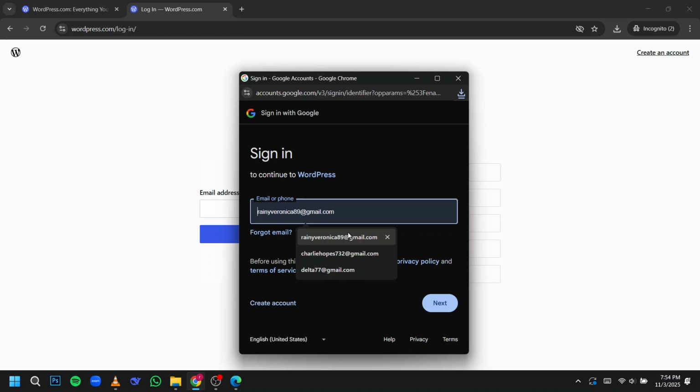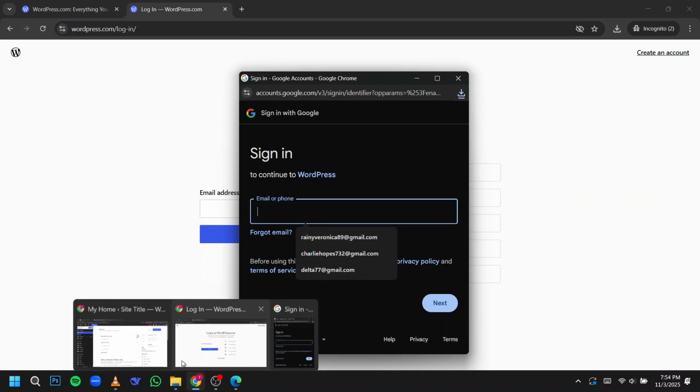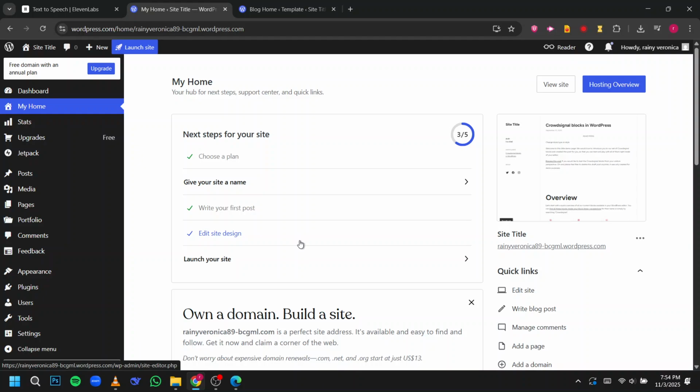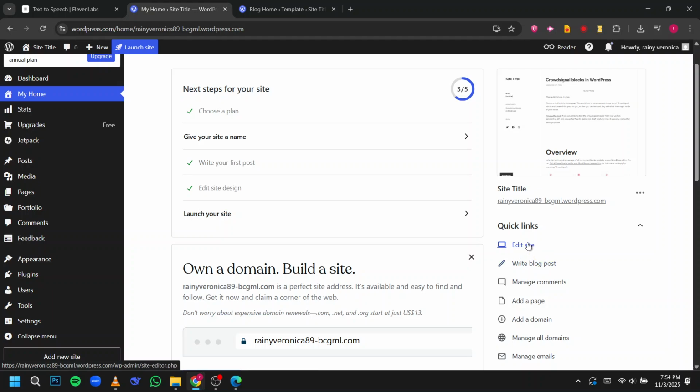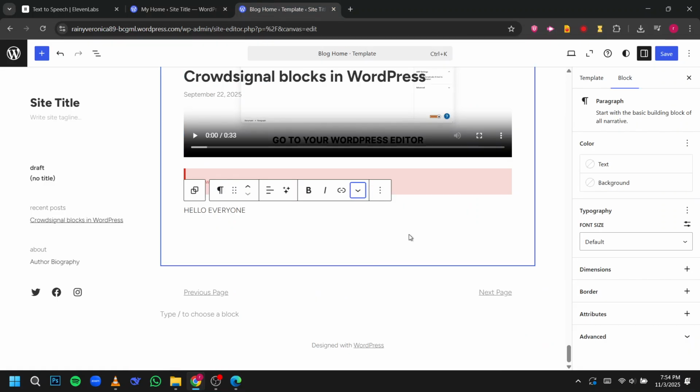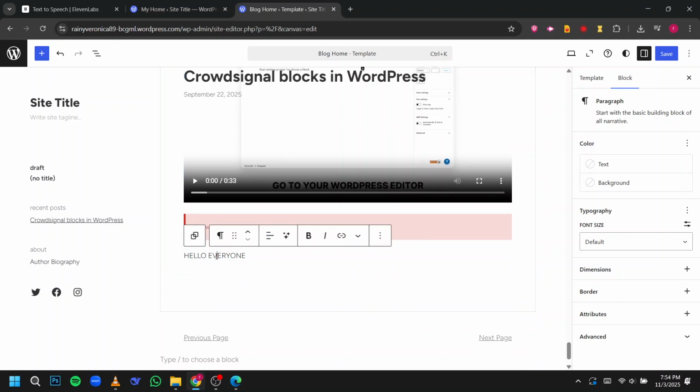After successfully logging in, you will be directed to your WordPress dashboard. Here, look for the Quick Link section, which offers several administrative actions that you can perform quickly. From this section, find and click on the option labeled Edit Site. This takes you directly to the site editor where you can make changes to the layout and design of your website. Within the site editor, navigate to the area containing your textual content.